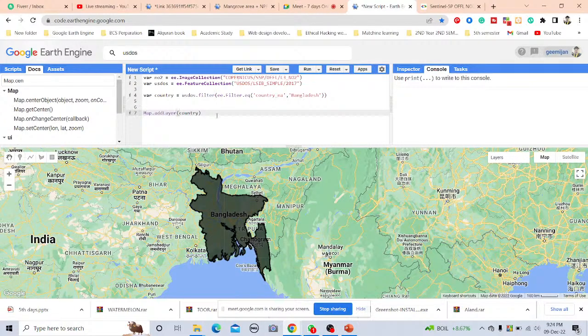Okay, so this time I just need to filter this image collection. So I take a variable name. Suppose I put the variable name as image, and then I call this NO2. I call this data and paste here. And then I use a function, suppose filterBounds. Suppose I want to read this dataset only for this country boundary. So I call this country because it stores the country boundary shapefile of Bangladesh.